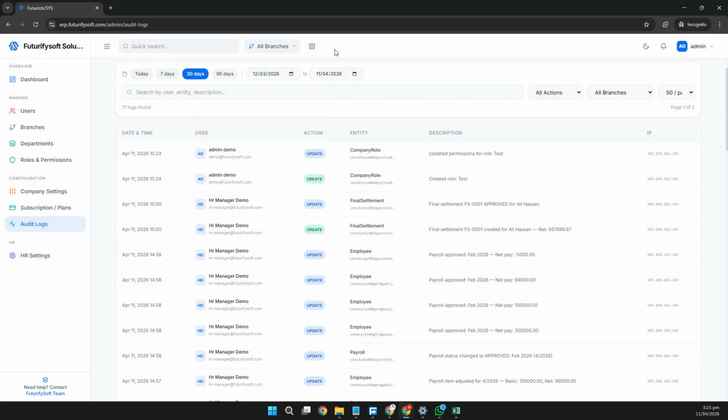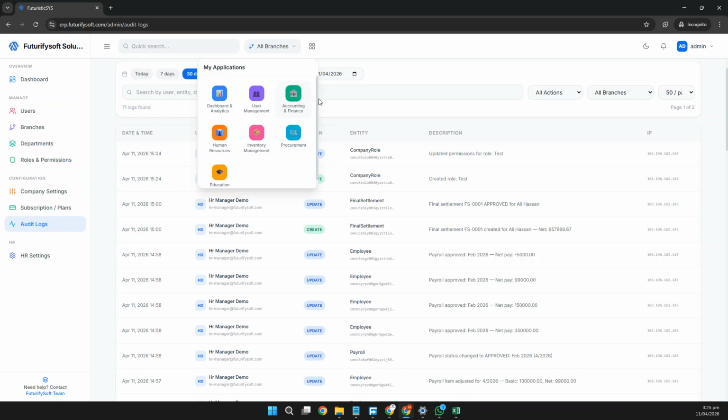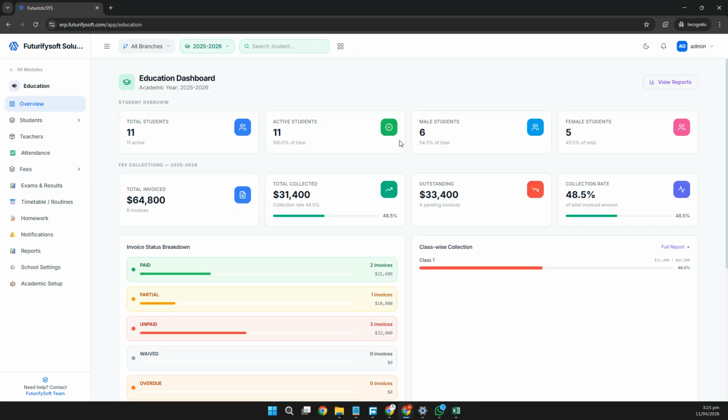We can simply just switch from here, and even we can switch branches from this module. So let's switch this from here to the education module, and here we are. We have some insights from the education. So here you can see these standings, and let's just refresh.